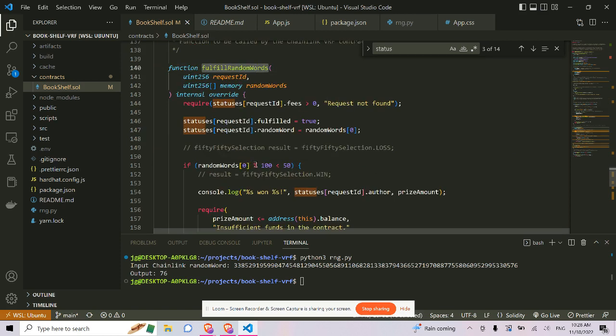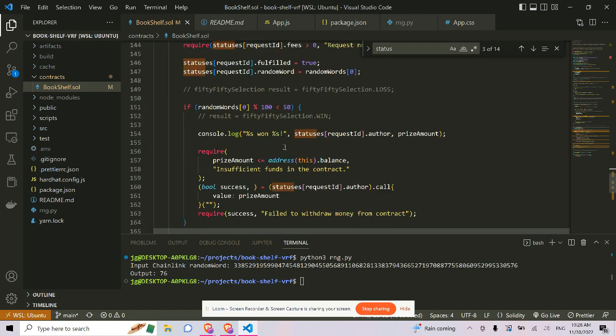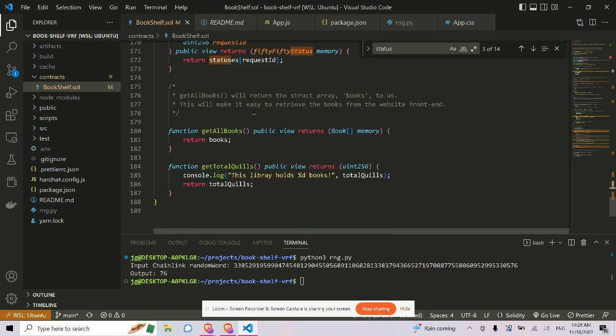If the random word modulus 100 is less than 50, we will grant the user the prize amount, a small amount of Ether, 0.0001 Ether. And if not, nothing will happen. It'll just be written to the blockchain.